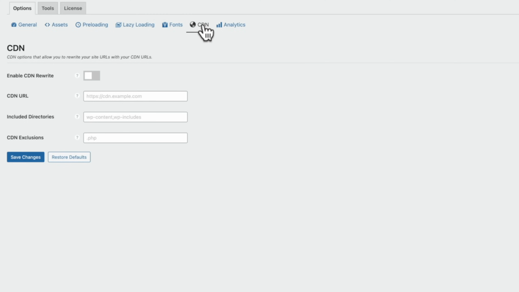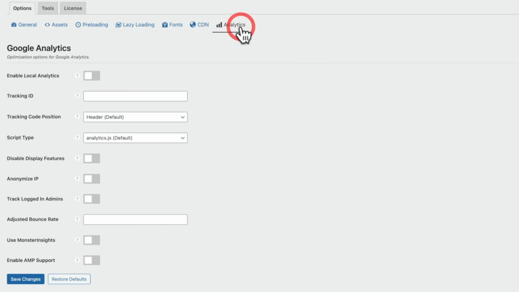CDN, if you're using something like Bunny CDN or Cloudflare, for example, then you can set up the relevant information inside here to speed things up and deliver content wherever you are in the world, all built into Perfmatters. And finally, we have analytics.